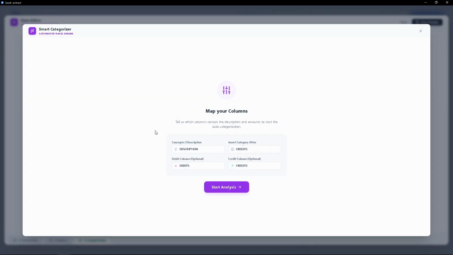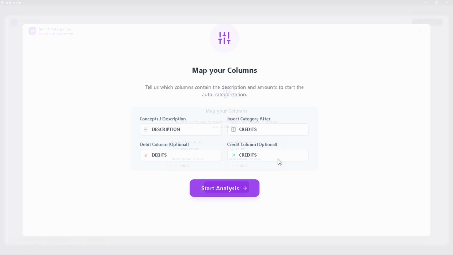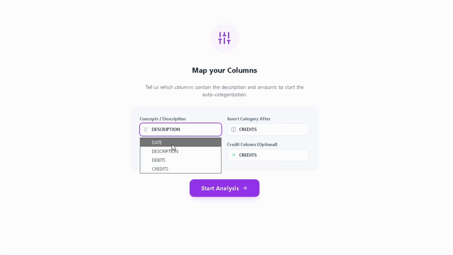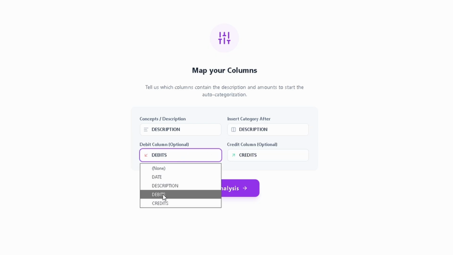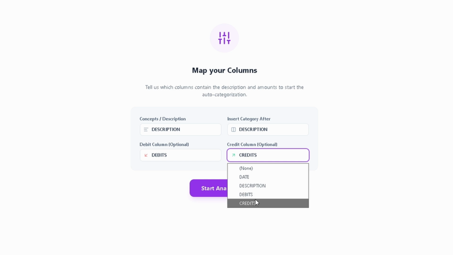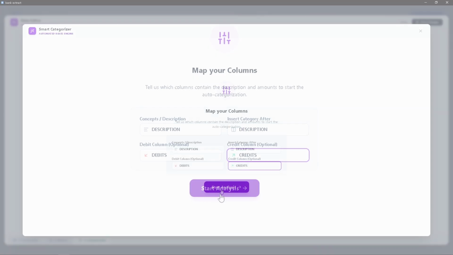The app needs a little info to get started. 1. Which column contains the concepts or descriptions? 2. Where do you want to insert the new category column? 3. And finally, which columns are your debits and credits? Defining debits and credits is optional, but I highly recommend it. Otherwise, the system won't know if money is coming in or going out.